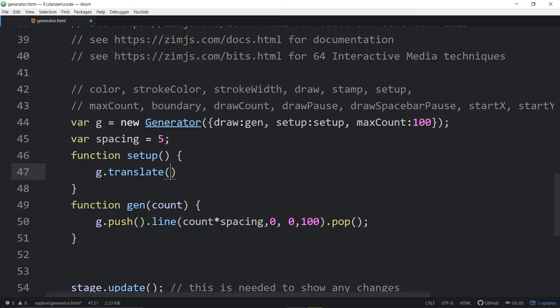But we have no relative movement inherent in the ZIM shape. So in a ZIM shape, it's all absolute. If I had done this in an absolute sense, it would have just kept drawing the line right over top of one another up here in the corner. It doesn't keep on adding to itself. It's not like, hey, next, next, next. It's like, start again, start again, start again.